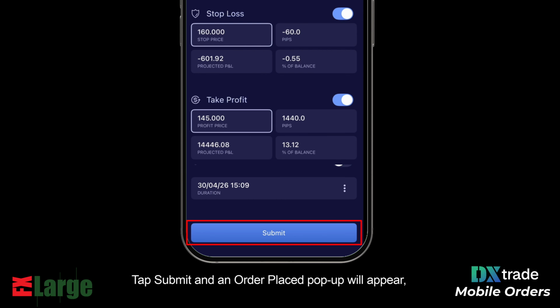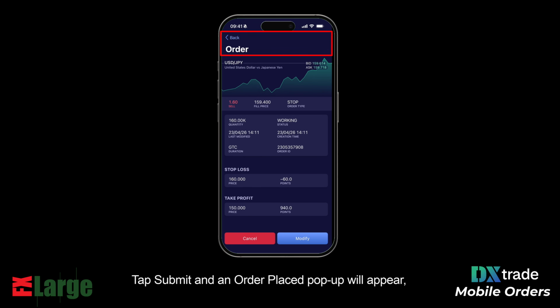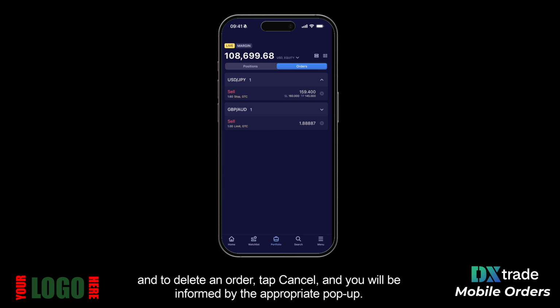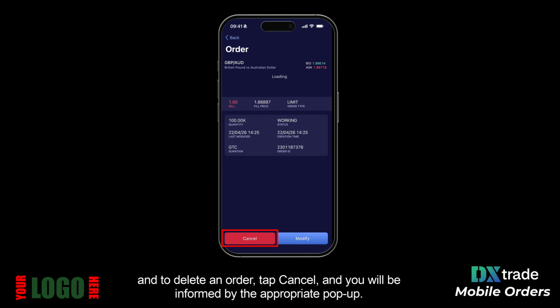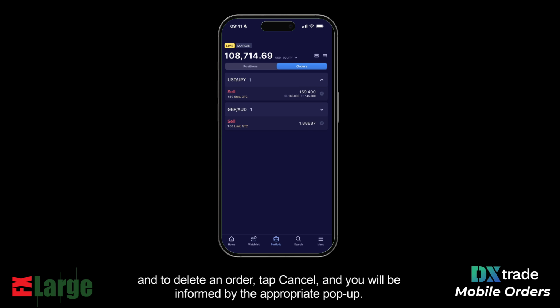Tap Submit and an order placed pop-up will appear. And to delete an order, tap Cancel, and you will be informed by the appropriate pop-up.